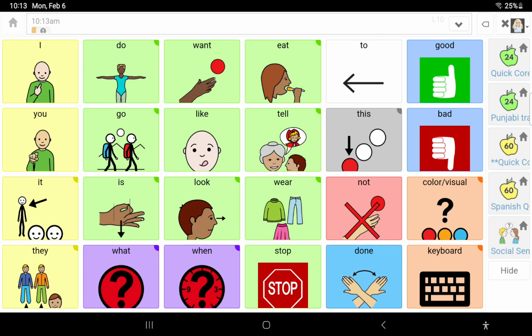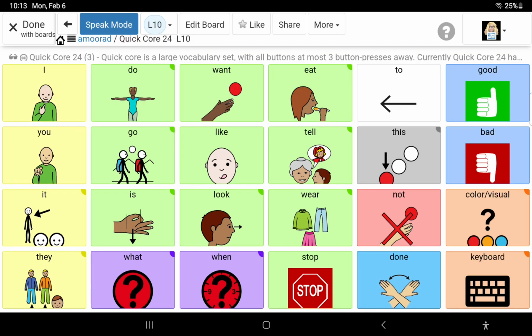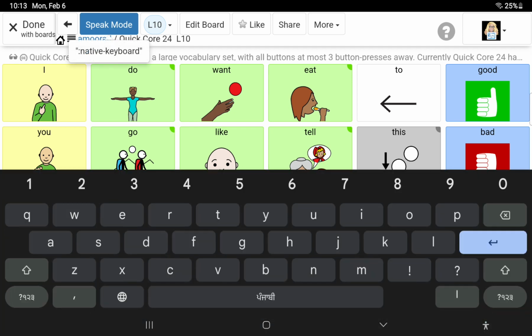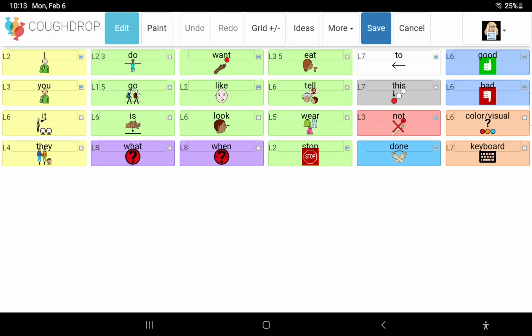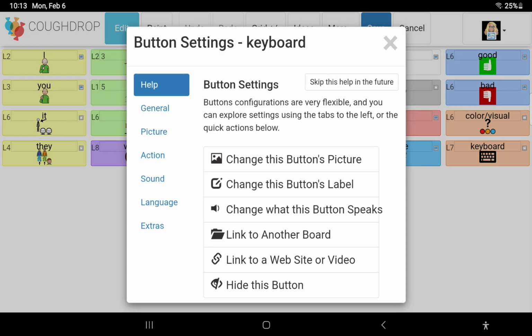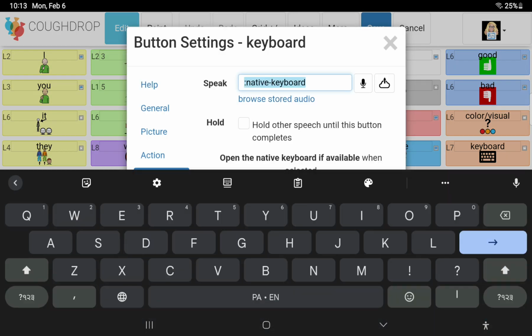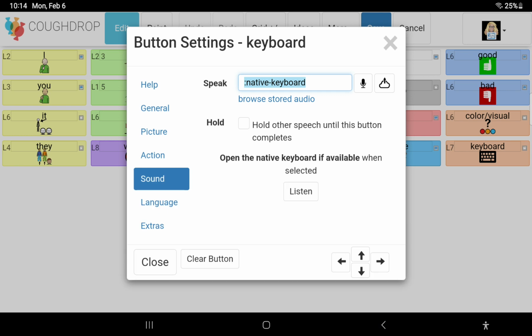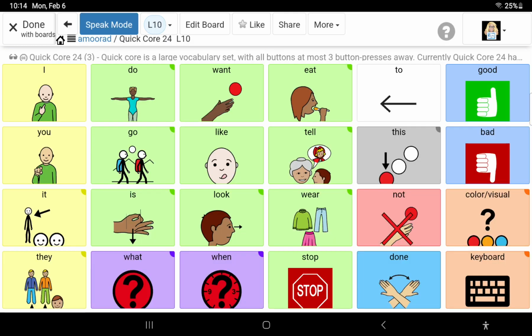Let's go into Edit, Keyboard. Let's see, Edit Board, Keyboard. The key here is under Sound. You have to have that exact, what you see highlighted there. So :native / or dash keyboard. That exact way that that's worded is what brings up the system keyboard. And so I'm going to close that, cancel.